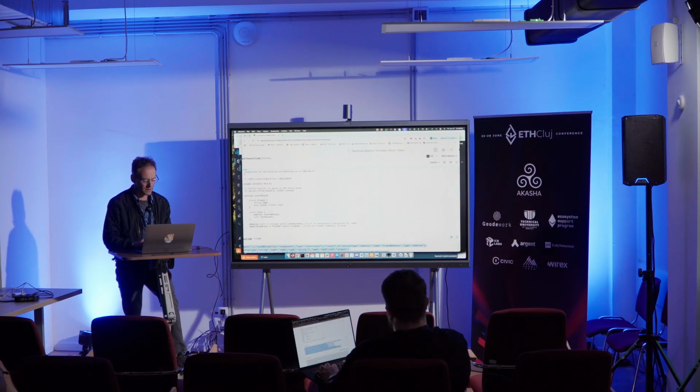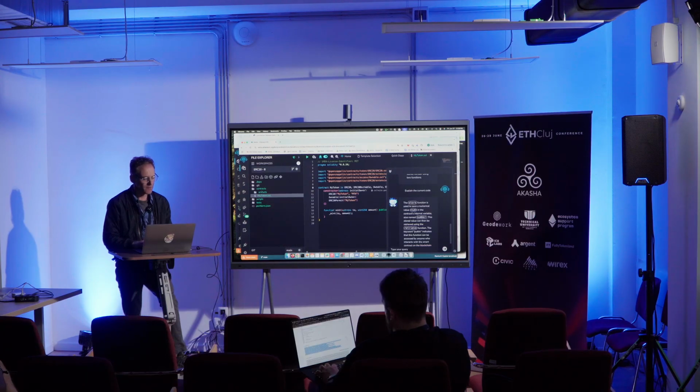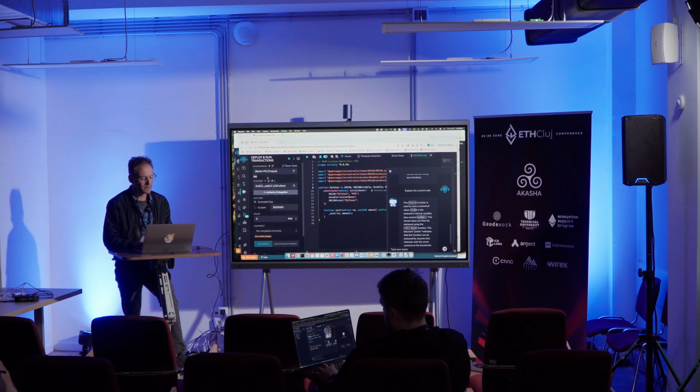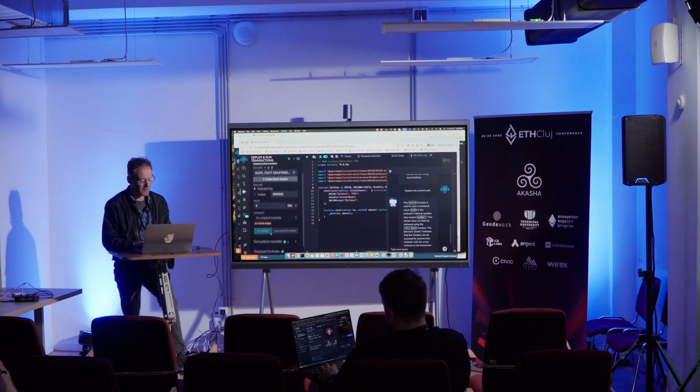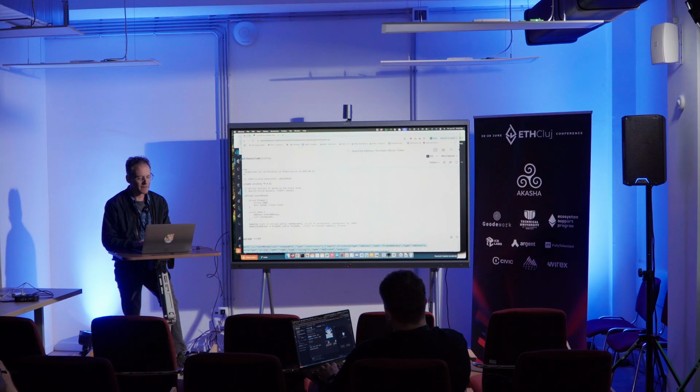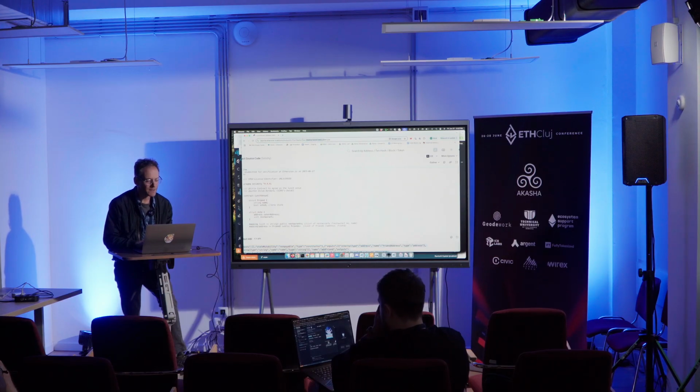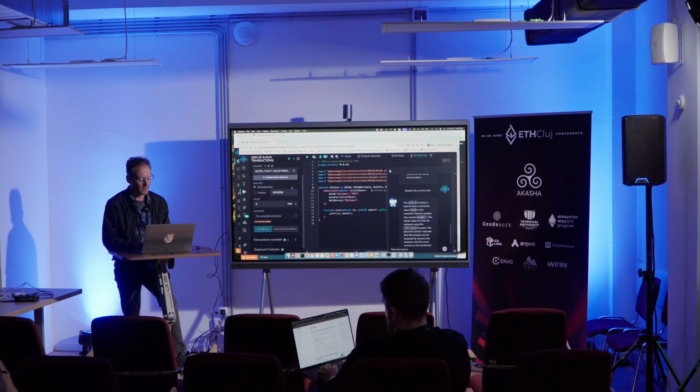What happened? Okay, so we go back to Remix and we go to deploy and run, and we're connected to the same chain. And then we go to At Address. Let's see if we can do it without adding the ABI. We'll get the address here, and then see if it'll load without the ABI. It won't, because we need the source file.